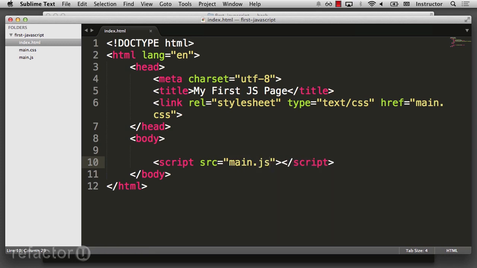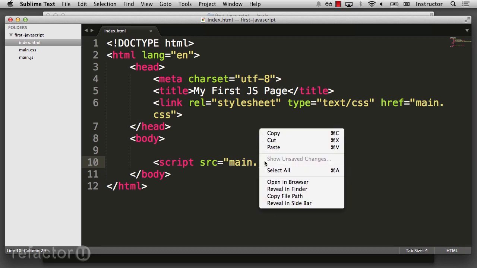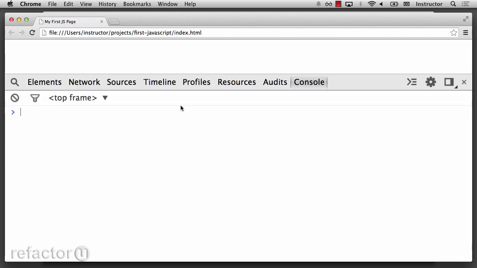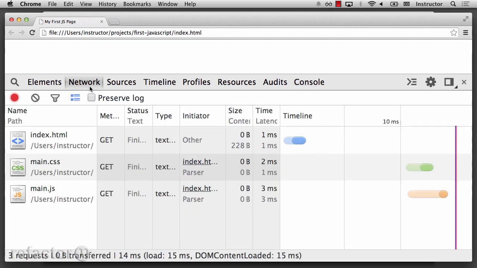Now let's open this page up and make sure that it works. We have nothing on the page, so let's open the developer tools and check to make sure that the files were loaded in. I'll use the network tab to see exactly what content has been loaded. I can see that index.html was successfully loaded, main.css was successfully loaded, and main.js was successfully loaded. So I know that my page is working correctly.